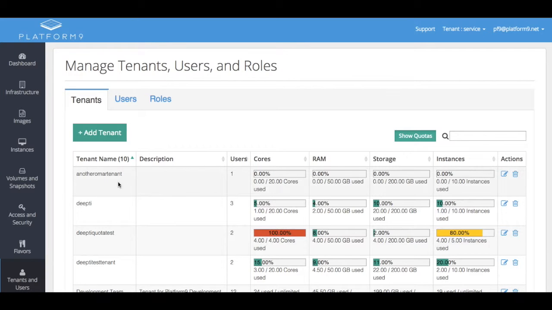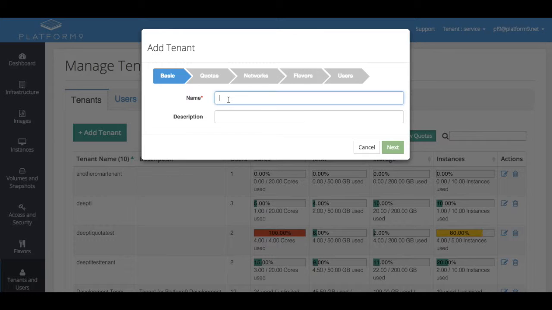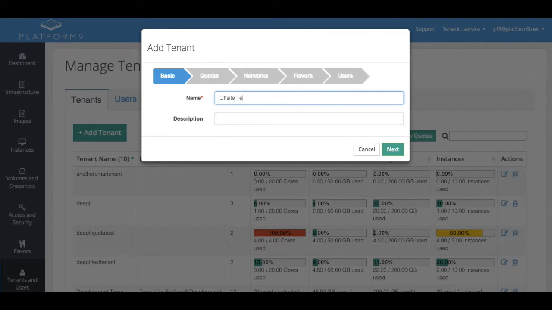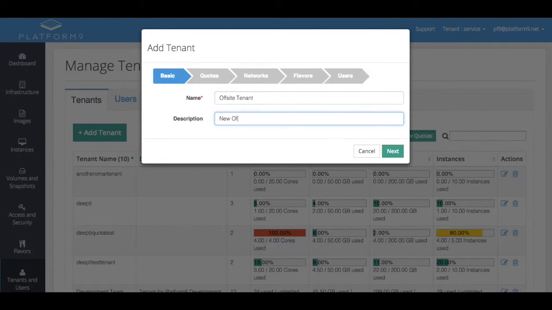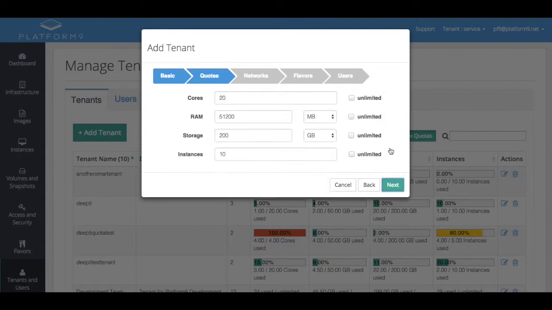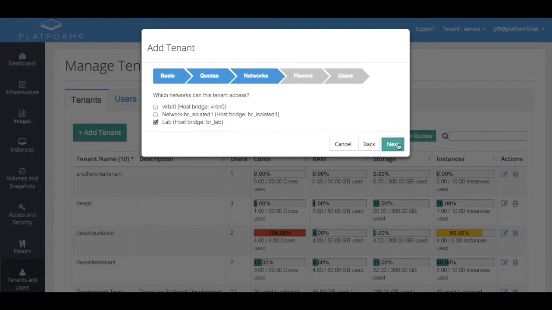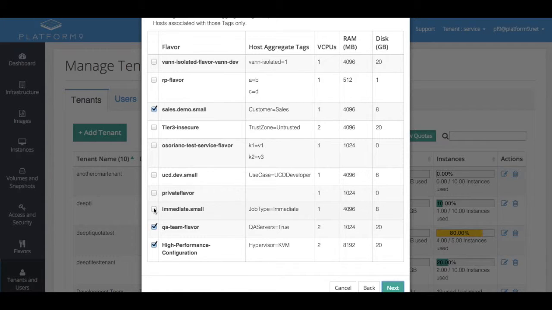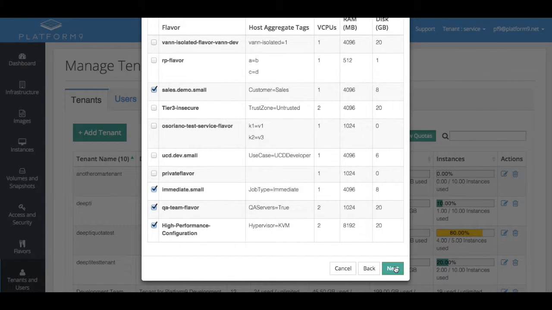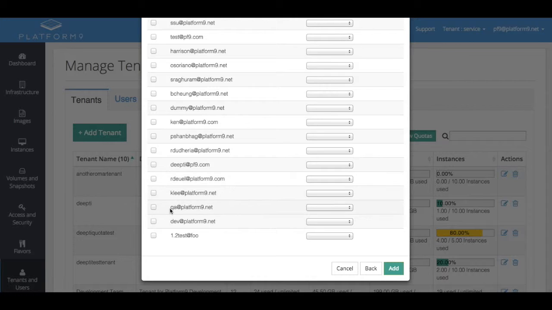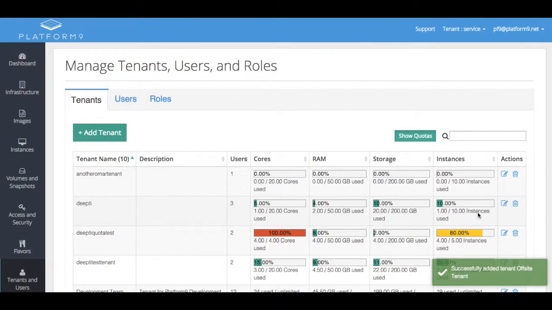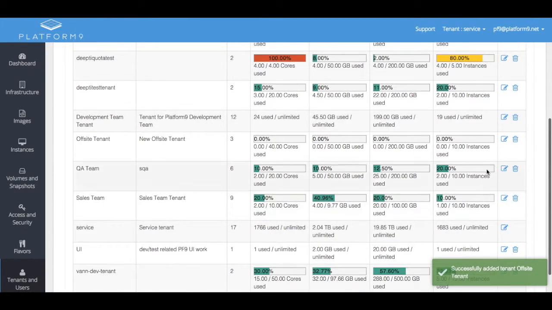We'll go into the Tenants and Users tab to create a new tenant that defines the resource allocation for a particular set of users. Let's create a tenant for the offsite team. We can specify the quotas allocated to this tenant and also choose the networks that will be available to its users along with some flavors. Finally, we select some self-service users to add to this tenant. Once the tenant is created, we can verify the specified quotas, networks, users, and flavors are in order.